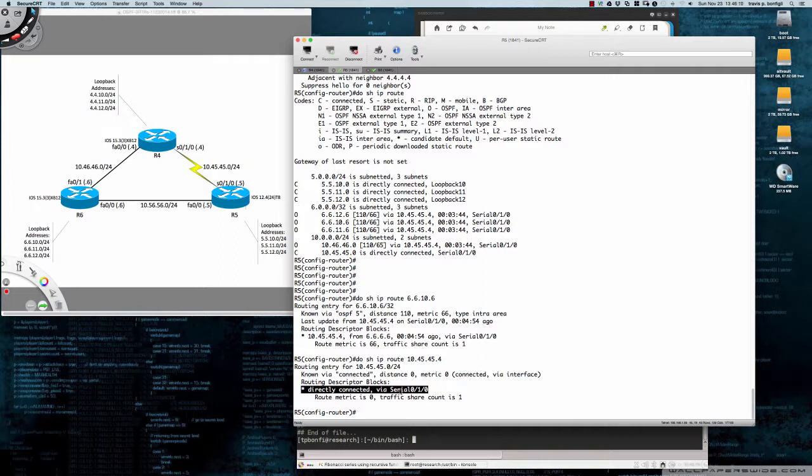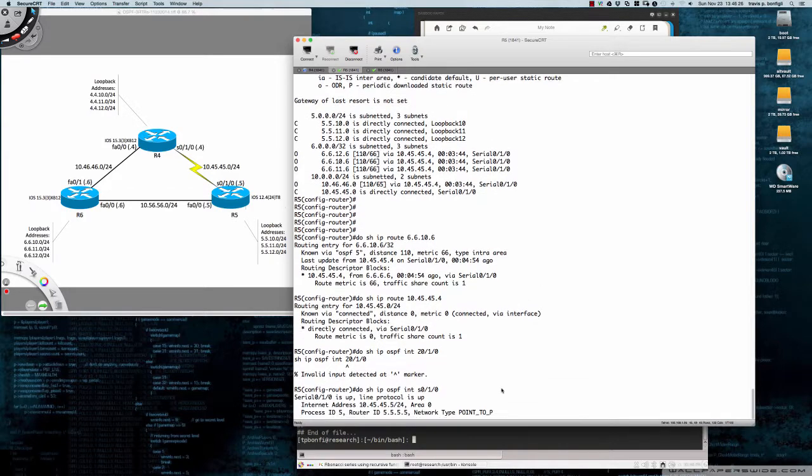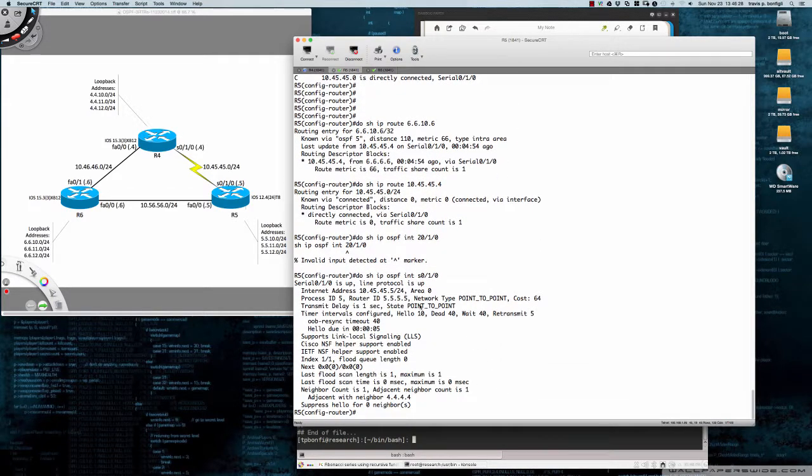So if I know that I go out serial 0/1/0 to get there, I can calculate my cost to get there. So let's do a do show. We did this just a second ago. Do show ip ospf interface serial 0/1/0. All right. So here it is, and there is the cost to jump over to that next hop, right? So the next hop is 10.45.45.4 for router 4. It's the IP address here.